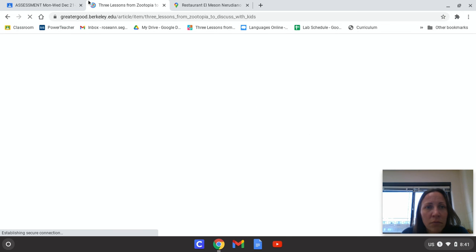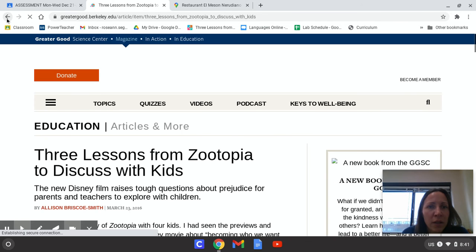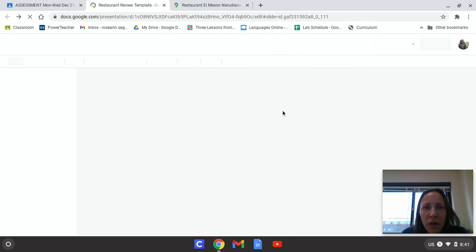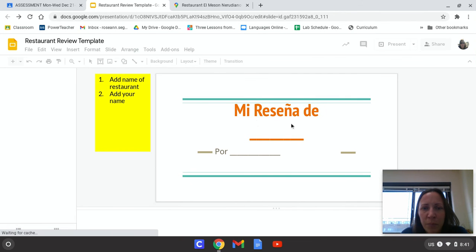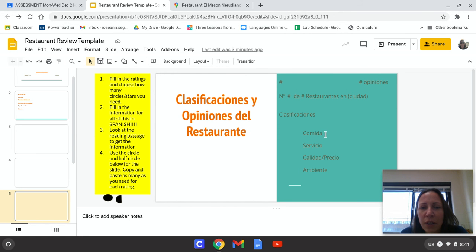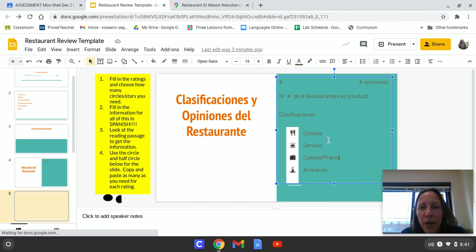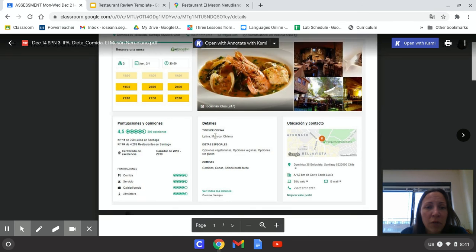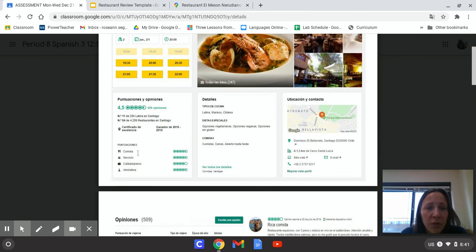Clasificaciones. Sorry, I accidentally clicked on something up there in my toolbar. Let's just let it load again. It's kind of slow. Okay, so over here, this is where you are putting your circles or half circles to fill it in. And again, you are getting the information from right over here.